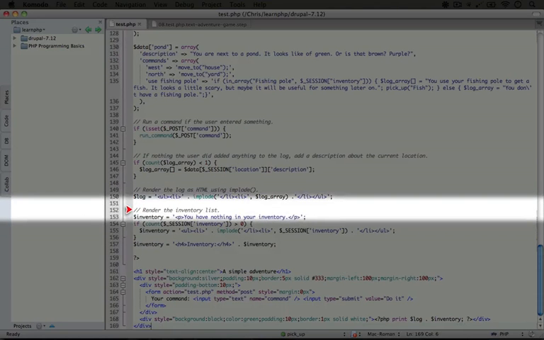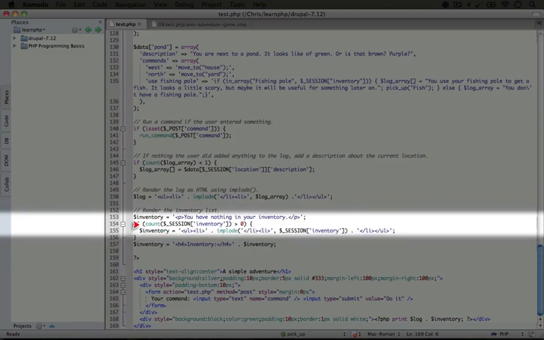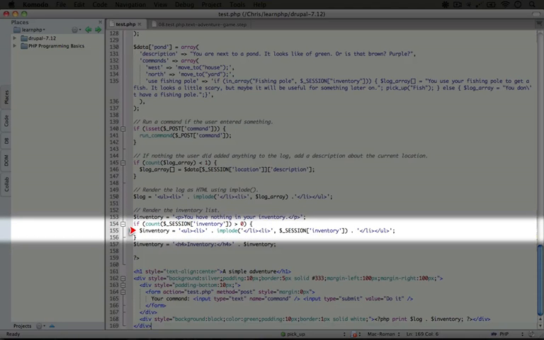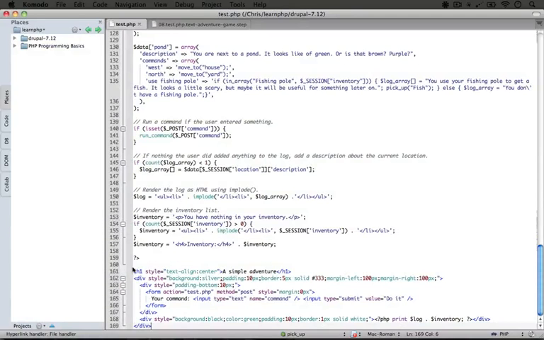And next, it looks like we're going to render the inventory list. So to start out, we're going to set the inventory to say you have nothing in your inventory. This is the default text. But if there's some items in the inventory, that is the count of the inventory in our session is bigger than 0, then we'll run this code. For now, we're going to skip that because we don't have any items in our inventory the first time that this is loaded. And finally, we're going to add a heading to the inventory text. So that's the end of our processing.